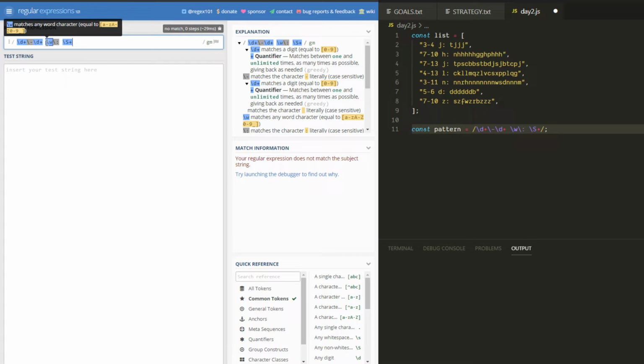This one is going to be any word character. It gives us more specifically what that means: A to Z or capital A to Z, 0 to 9, or even the underscore. Okay, so basically at this point, I want to actually test this stuff.